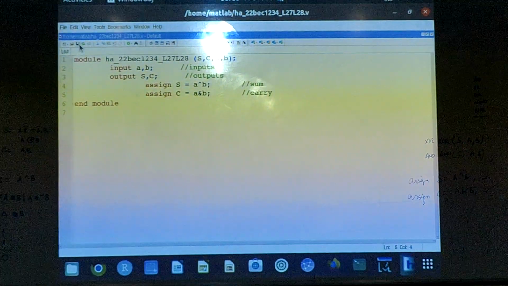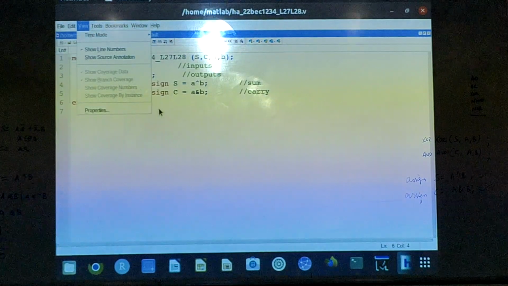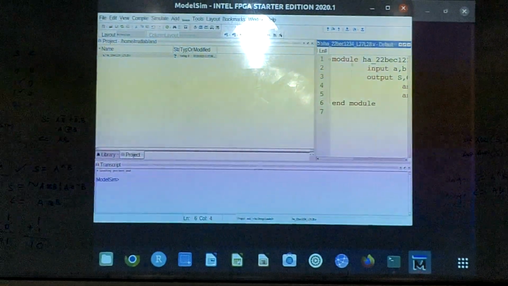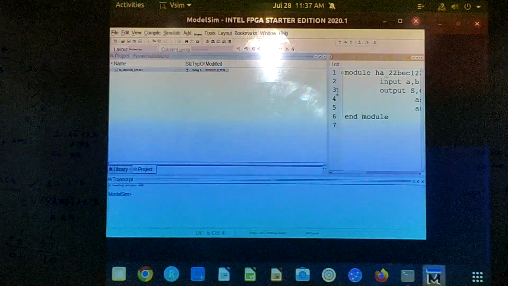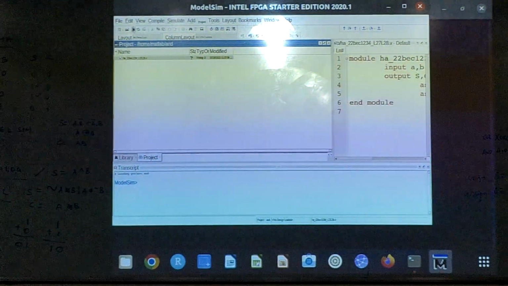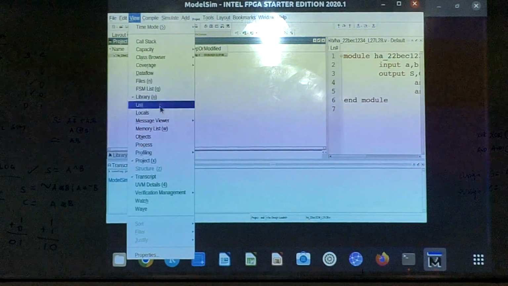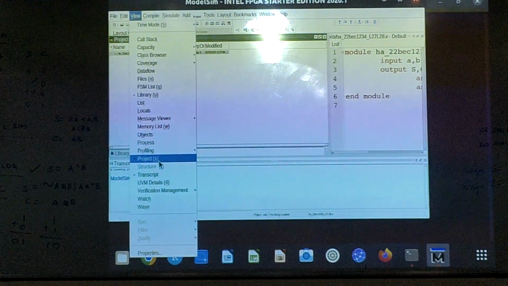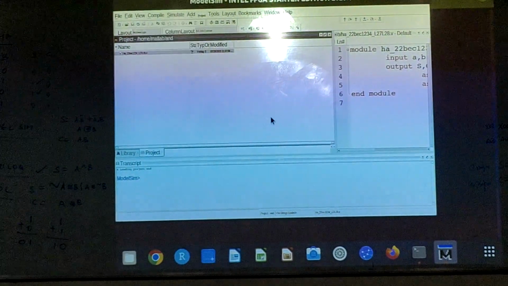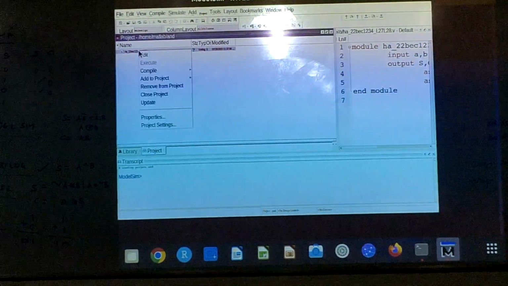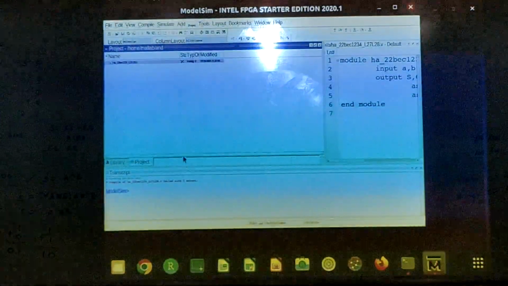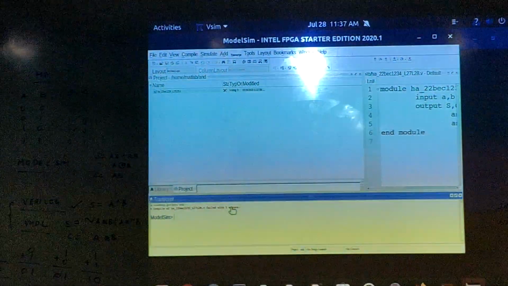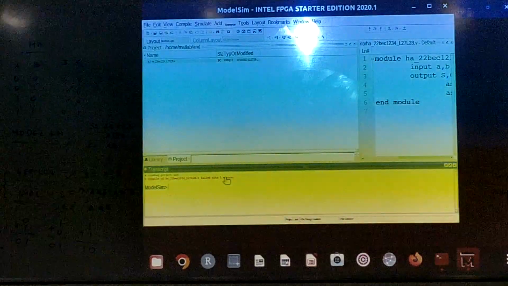So now we will save this file. It will be minimized. Now it will be showing a question mark in the project window. The project window is not visible for me. View project window. There will be an option, view project. You can note down, if the project window is not visible, you can give this view project window, and you will get it. Then right click, compile. The option is there: compile the selected file. So it will give the errors here. The errors will be available in the transcript window.